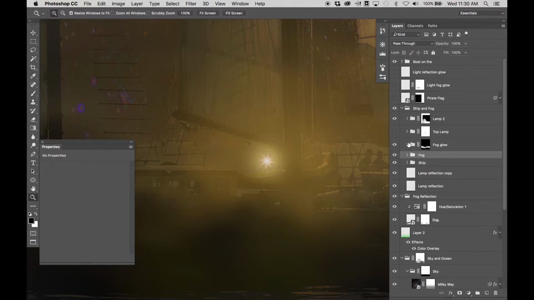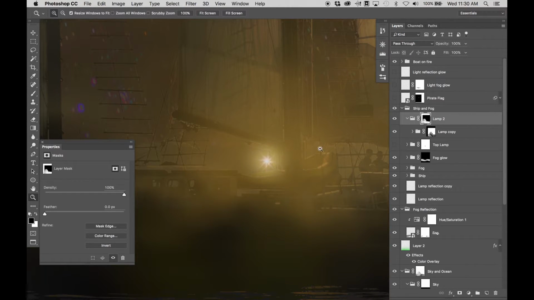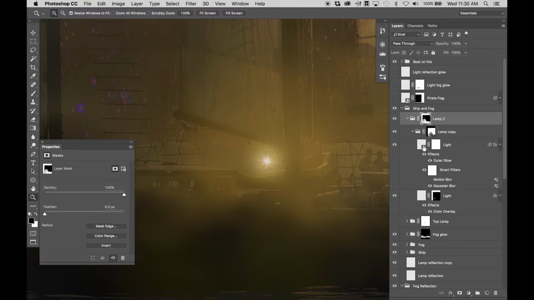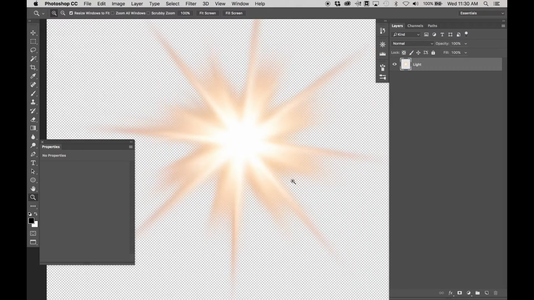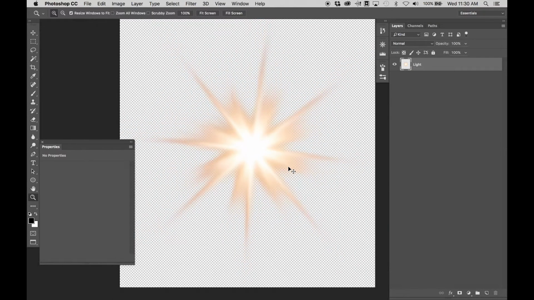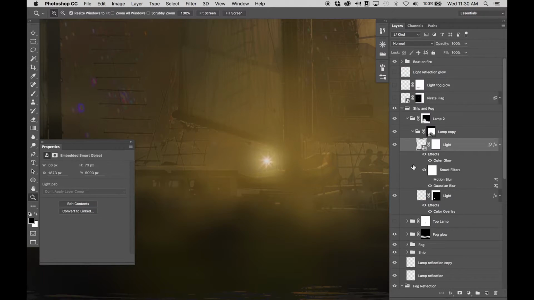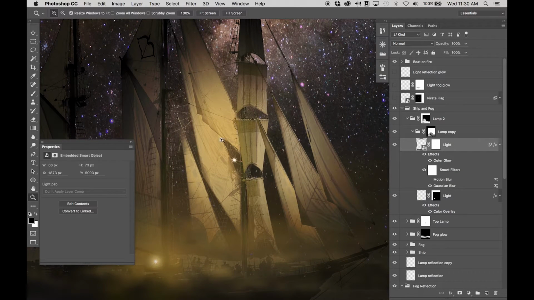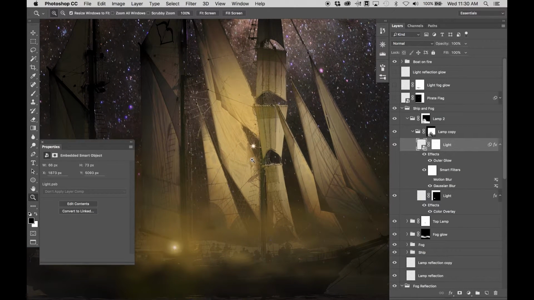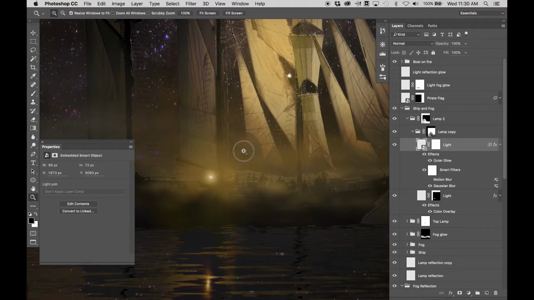So I've mimicked a diffraction spike from when you stop down your aperture, you get these spikes, and this is essentially a recreation of that. So you can see there. And then just duplicated that to create the top lamp here. Now there is a guy on the mast behind the sail there, so that's where I've put that.